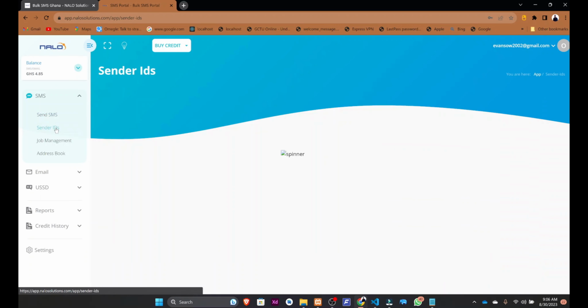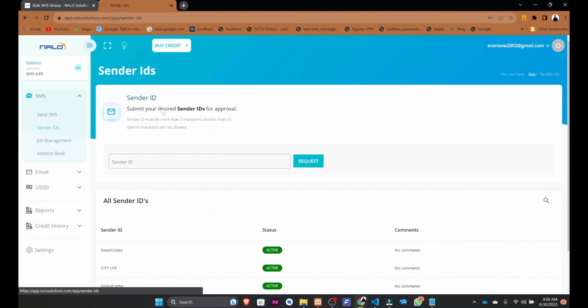What the sender ID is trying to depict here is, when a message is sent, let's use MTN as an example. When MTN sends you an SMS notification, you get to realize that there is a header, like MTN Mobile Money. So that is what we call the sender ID.